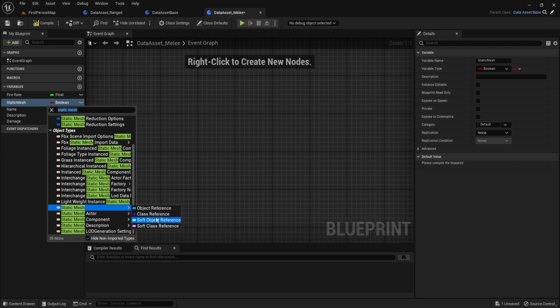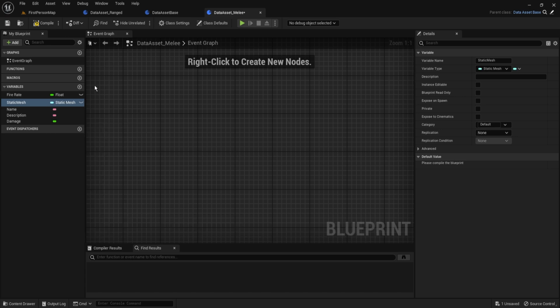Now, it is better to refer to static meshes, or any kind of object, as a soft reference, as otherwise you'll end up loading it when it's not necessary, because that's just how the data assets work. So it's better to use soft references whenever using data assets. So we'll select the soft object reference, and I'll show you how to load it once we get into the project, once we get to the actual actors itself anyway.